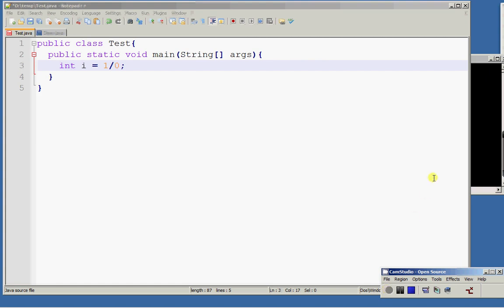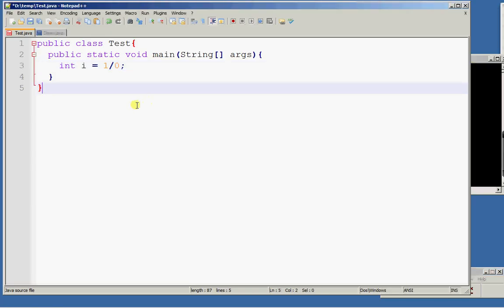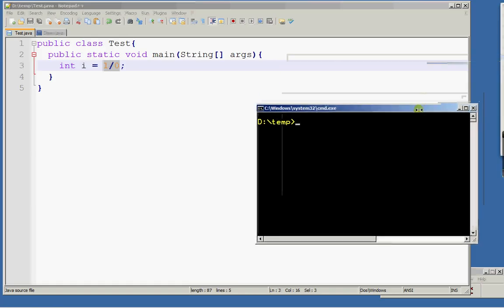Now let's talk a bit more about the stack trace, how to read the stack trace, as well as exception propagation across methods. I've written a very simple main method with one statement which tries to perform an operation which results in an arithmetic exception, a division by zero. Now let me save this and run this.